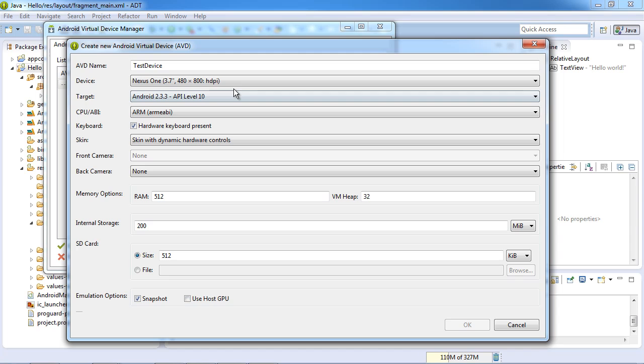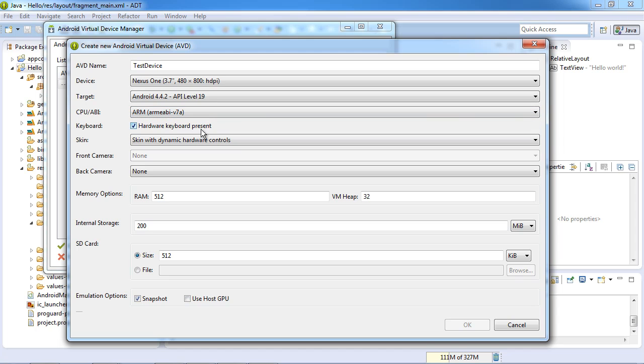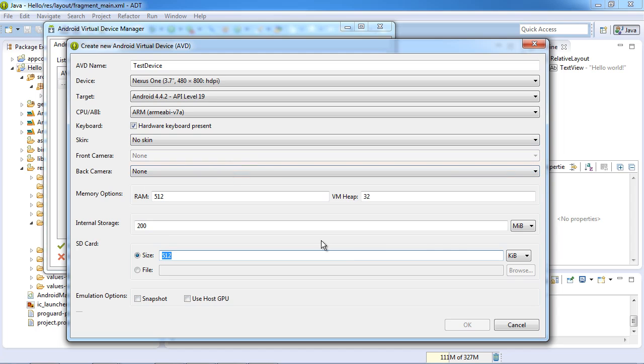Let's pick a standard one, a Nexus 3.7. Oh, the target for the device. Let's say that this is 4.4.2, API level 19, and the CPU is going to be the ARM. Okay, so I put this one back up to 512 meg.